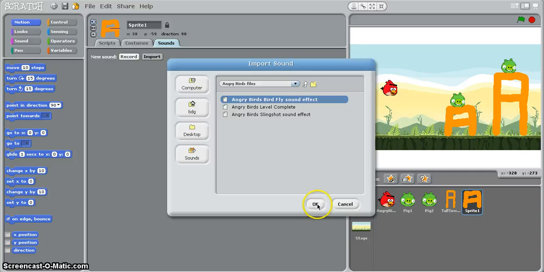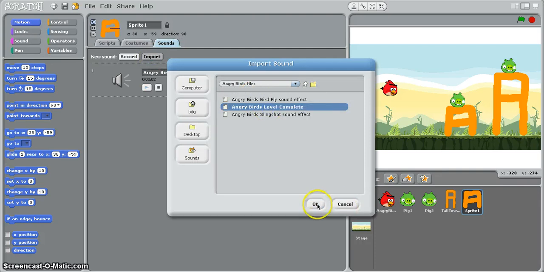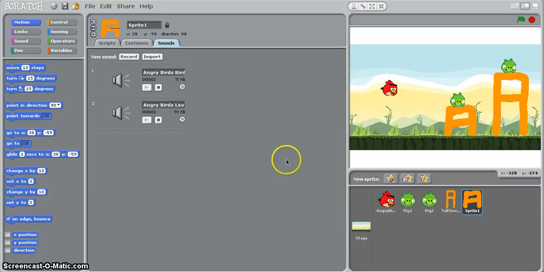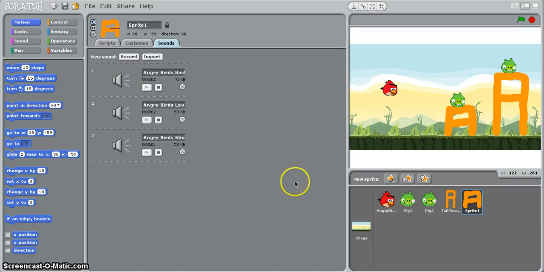So I'm going to click first of all Angry Birds fly, we'll just put that in, and then I'm going to import. There you go, level complete, and then we want, there we go, there's the sling and there's slingshot. Okay, so there's our 3 sounds, and we've got the basis of our game now, and all we need to do is program it. So in the next video we're going to start to set up the variables that we use in our game and begin programming.